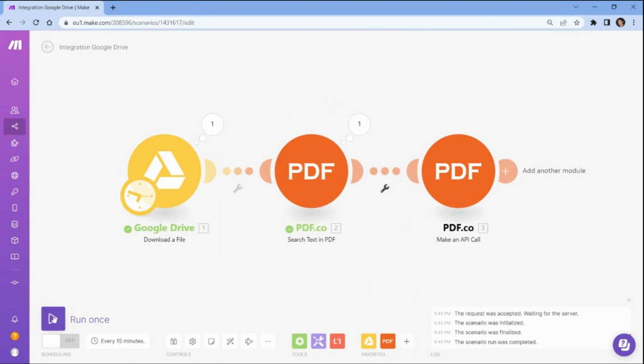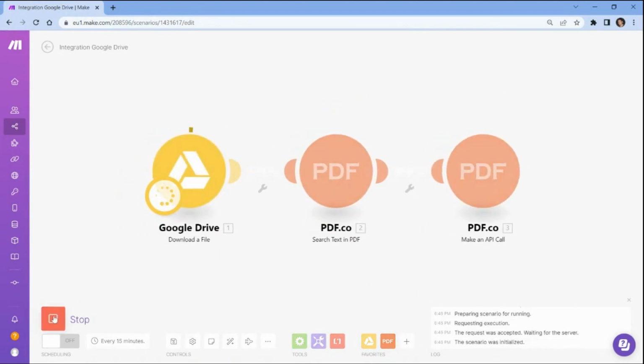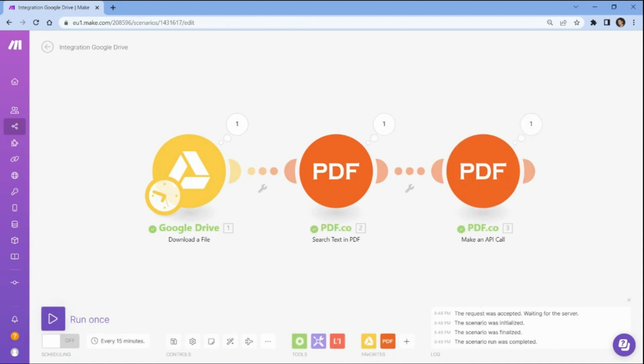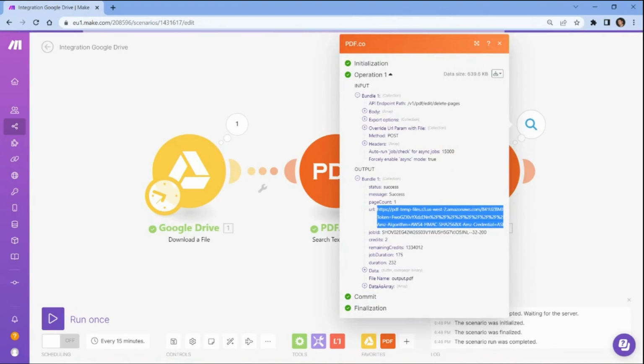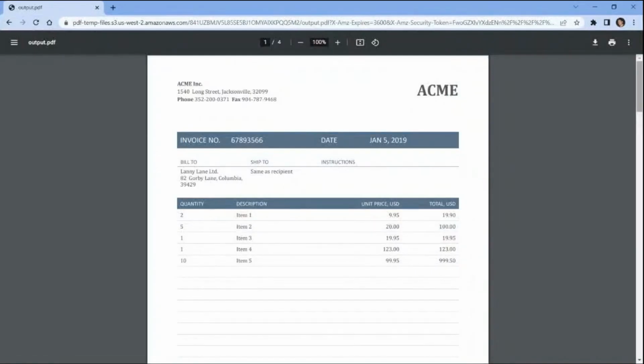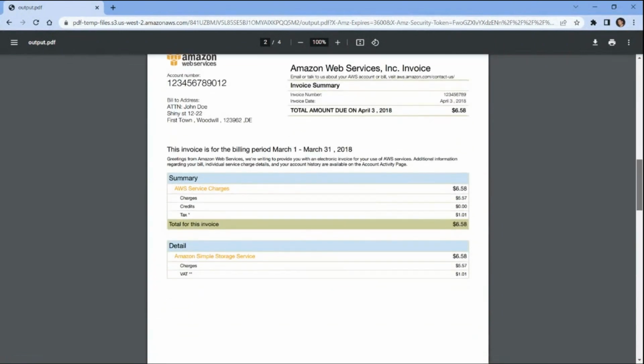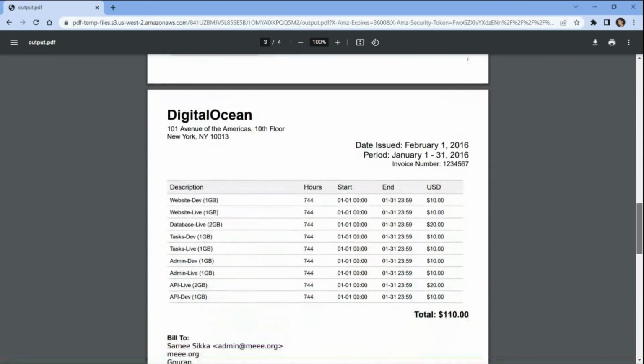After successfully configuring the settings, run the scenario to remove the specific page from the PDF document. We successfully deleted the specific page containing the keyword from the PDF document. Copy the URL and paste it into your browser to view the output. Here is the PDF document from which we have successfully removed the page containing the specified keyword.